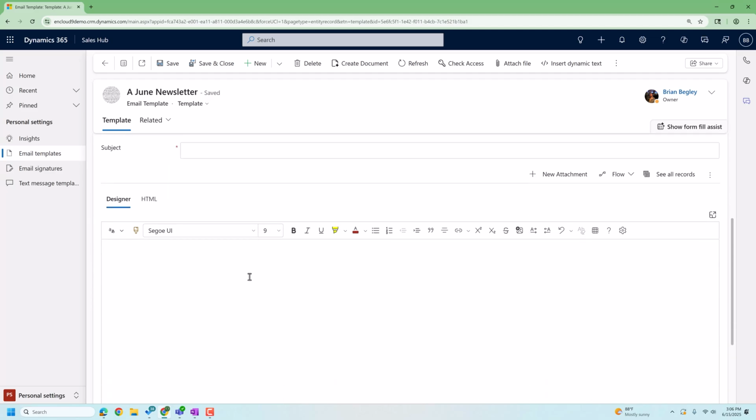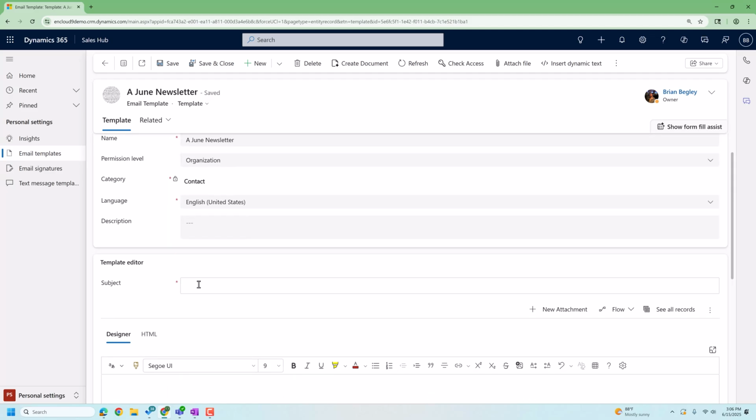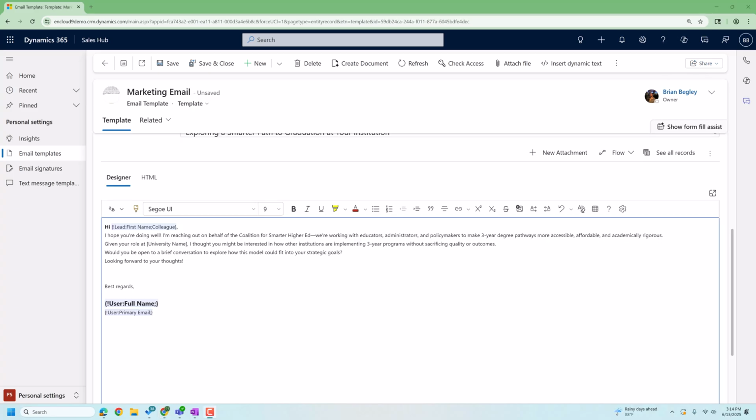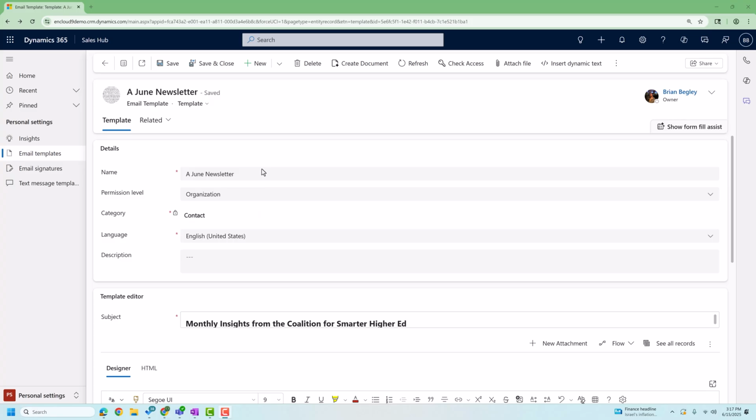Now, when you create a template, you need to give the template a subject for your email, and then you need to create your email. So we're going to walk through that with an email that I've created in ChatGPT. Now that we've created a simple newsletter that can be sent to your contacts, let's go in and create an email that can be sent to your prospects.